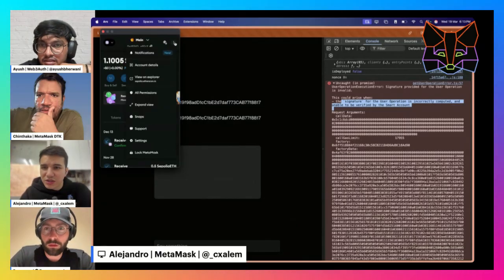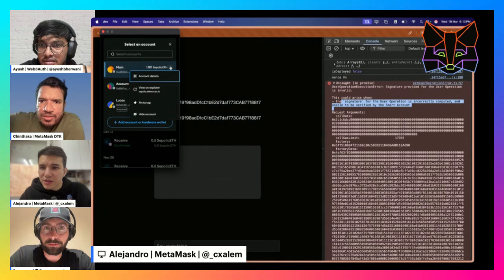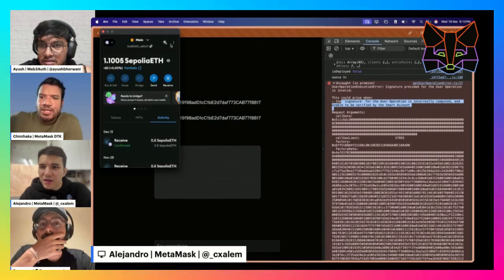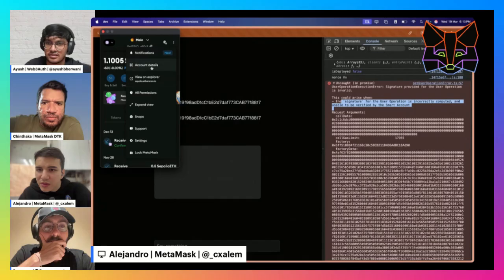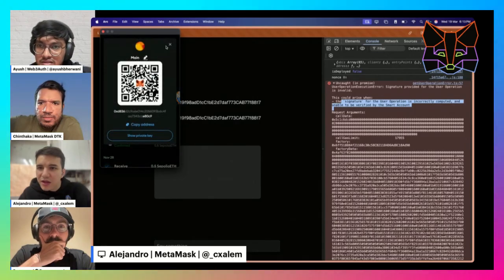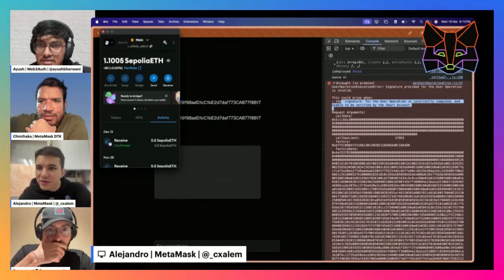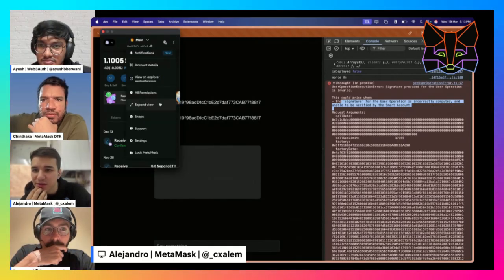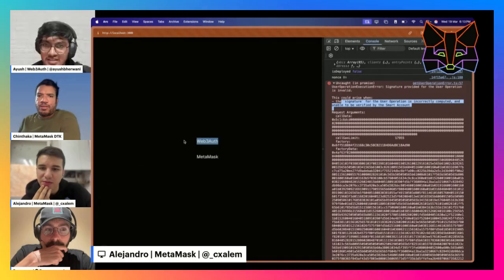Let me just disconnect. Maybe, yeah, because they are trying to use the same account. I always forget where I disconnect. It's not connected yet. Can you try with the MetaMask account and see? Okay, let's try with the MetaMask account.